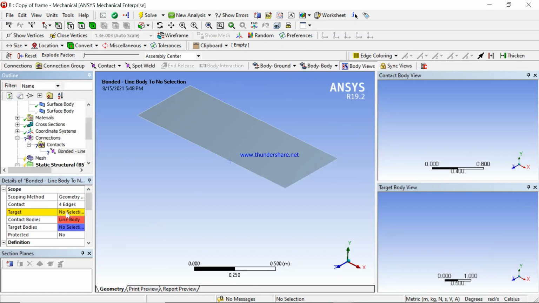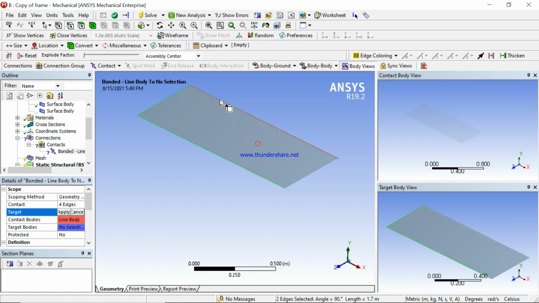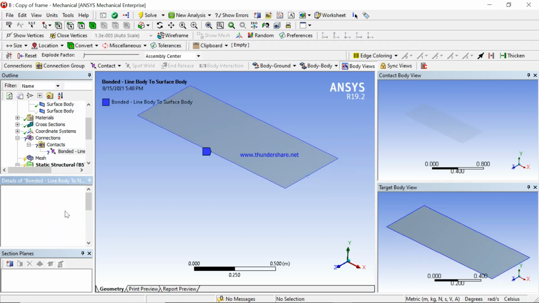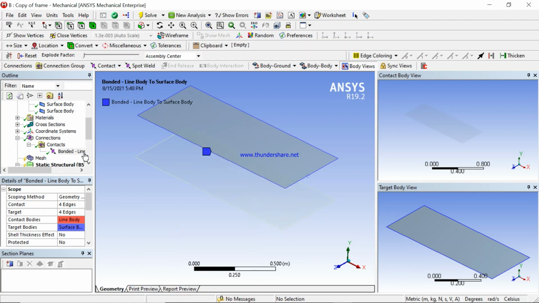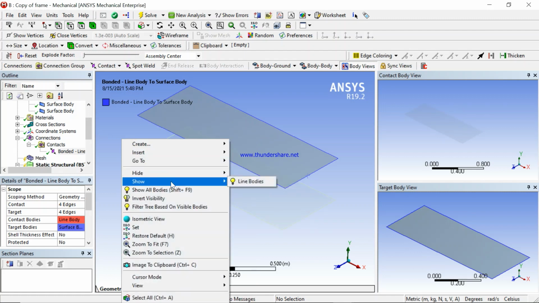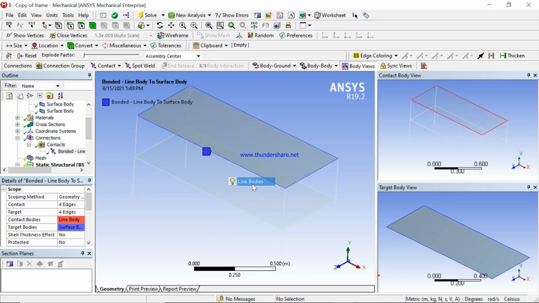our target body is not yet selected. So we're going to select the edges of this surface, this and that. Then we can apply. Then when you apply, you see it is saying bonded line body to surface body. So you can show the rest. You can say show all surface bodies, show all line bodies. So our structure is back.